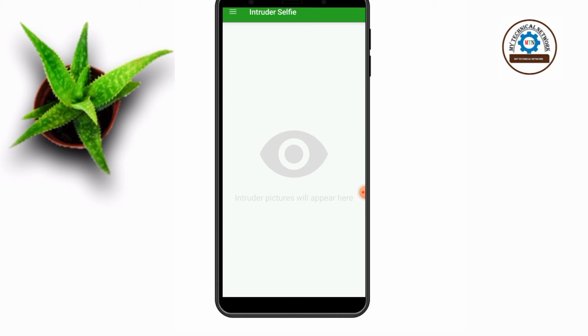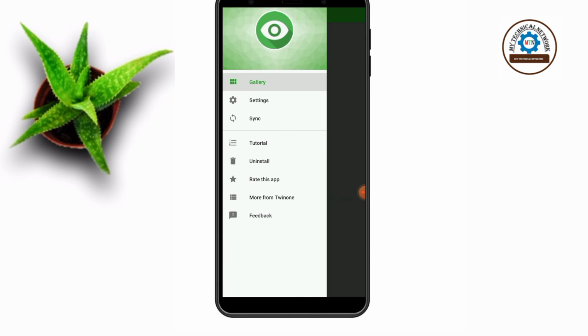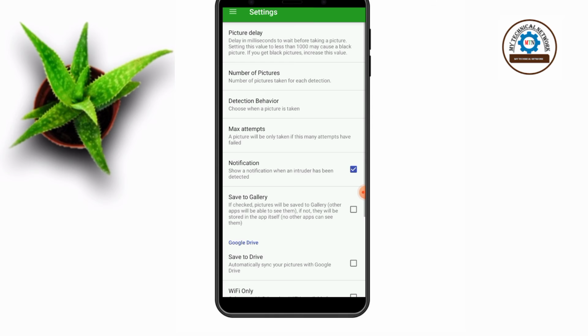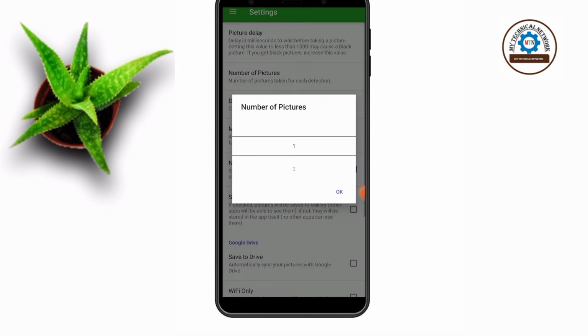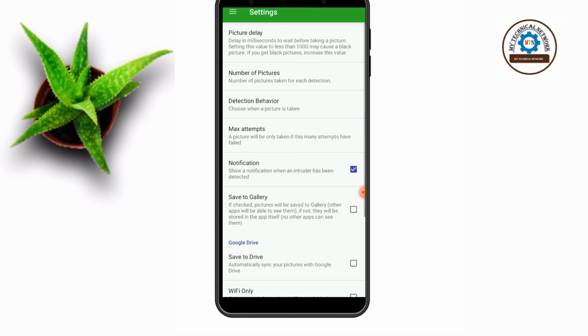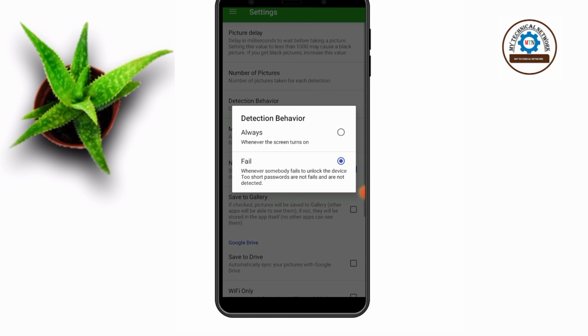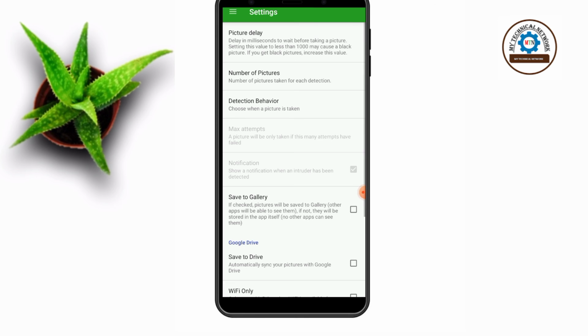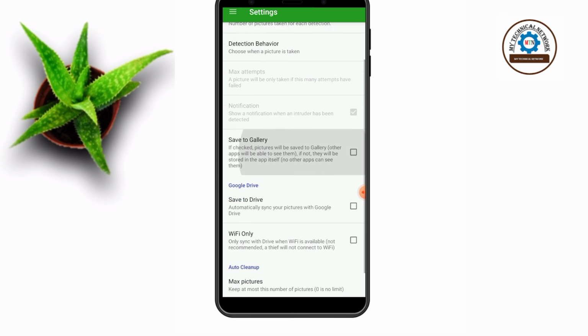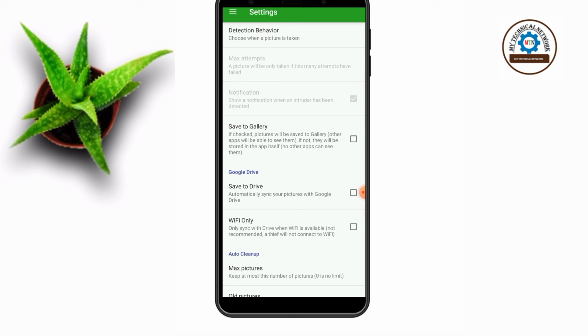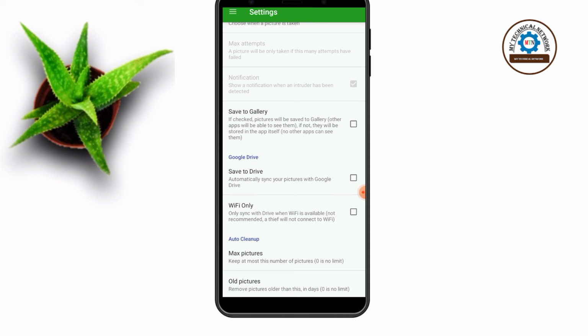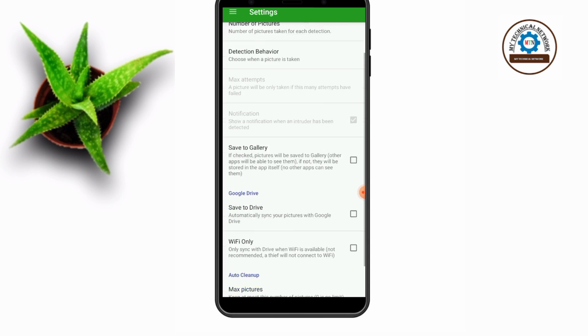Do some necessary settings. Number of pictures. Similarly, detection behavior always. Okay.